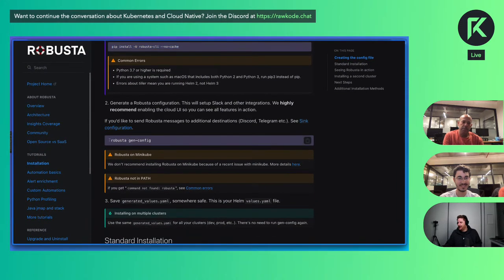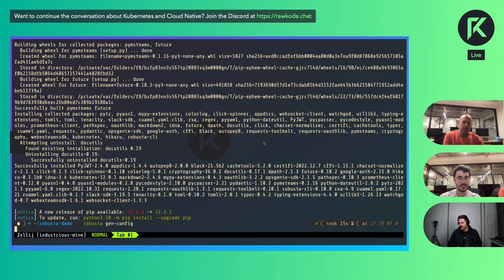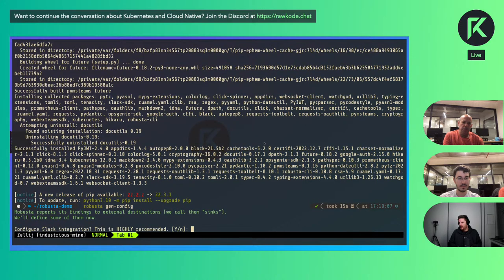Okay, then we're going to do a robusta gen-config. Oh, there's a nice copy button, might as well use that. Let's see what this spits out. Okay, do I want to configure a Slack integration? Do we need it for today, or will I say no? I think it would be best if there's a Slack we can add it to.